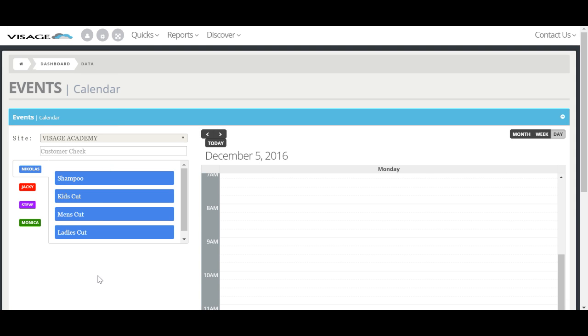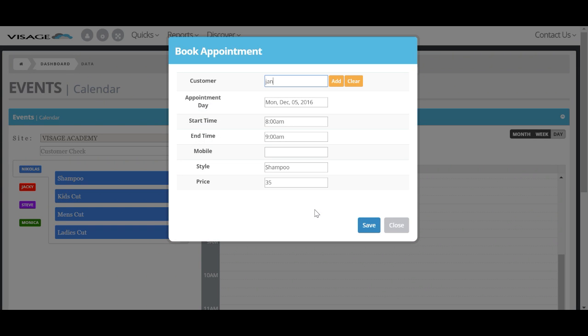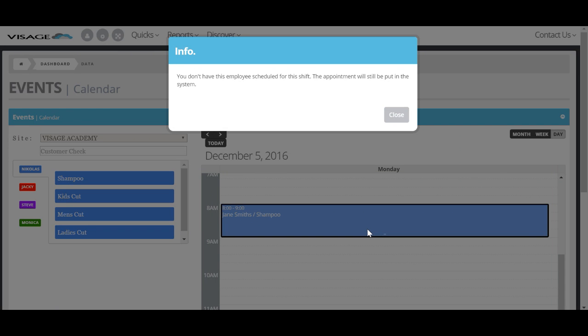Now, we have navigated over to the calendar booking screen just to show you the benefit of having those shifts in the roster system for actually making the bookings. We know that Nicholas was working at 9 a.m. on the Monday. So if we go ahead and request an appointment for Nicholas to start before his rostered shift, let's say 8 a.m., and we book in Jane for a shampoo with Nicholas, we click save, we have this warning button.